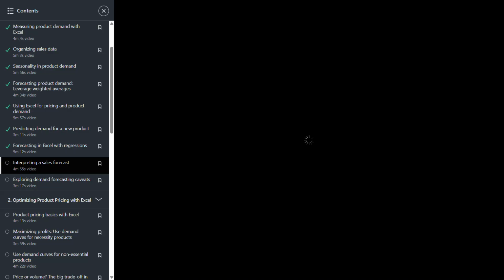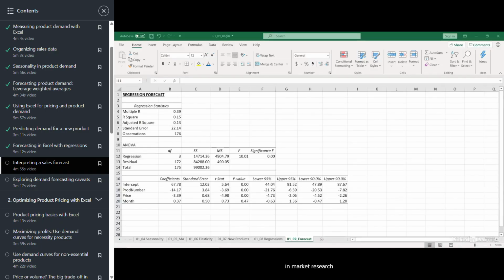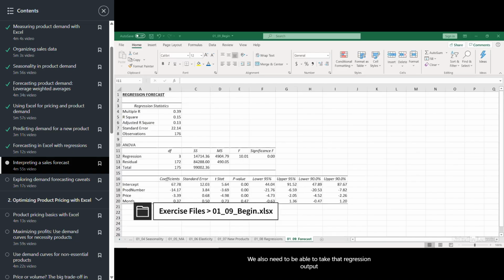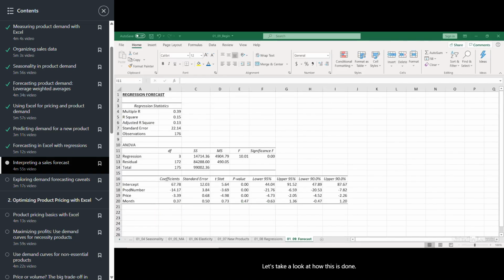Making full use of regressions in market research doesn't stop with just running the regression. We also need to be able to take that regression output and actually apply it to make a forecast. Let's take a look at how this is done. I'm in the 0109 begin Excel file.